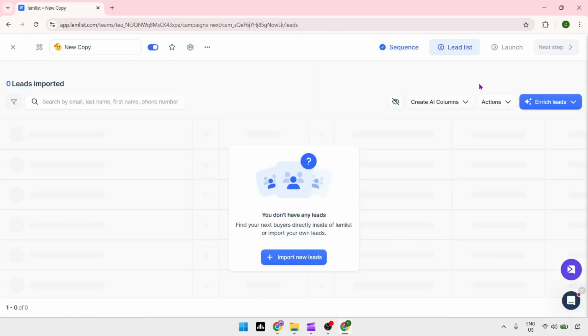Now, before launching, make sure to review key details like your contact list, your personalization variables, and scheduling to make sure everything fits your new target. And once you're ready, you can now start activating the campaign.